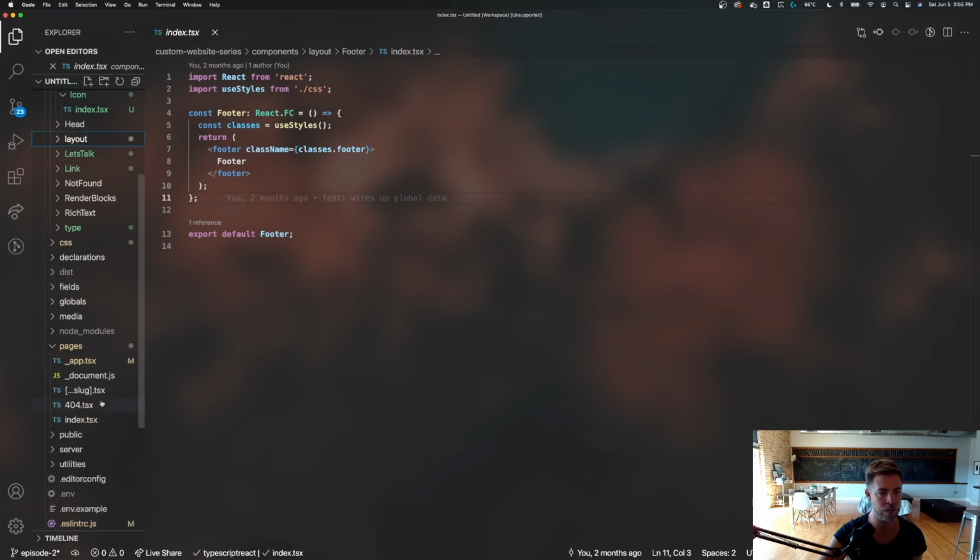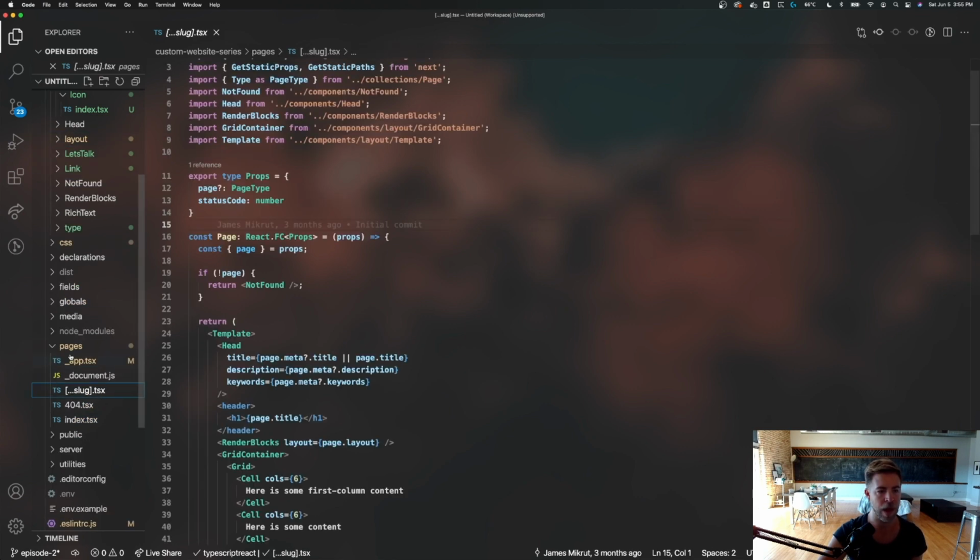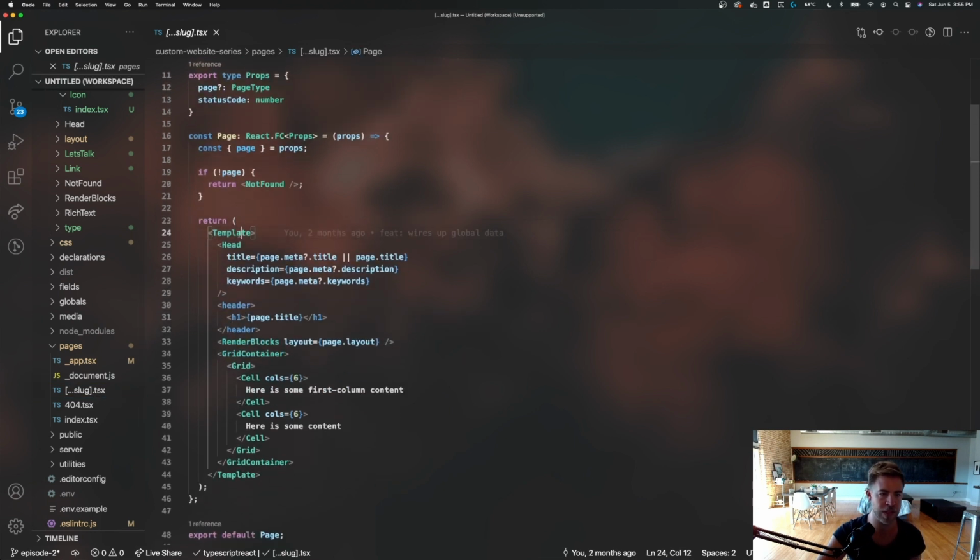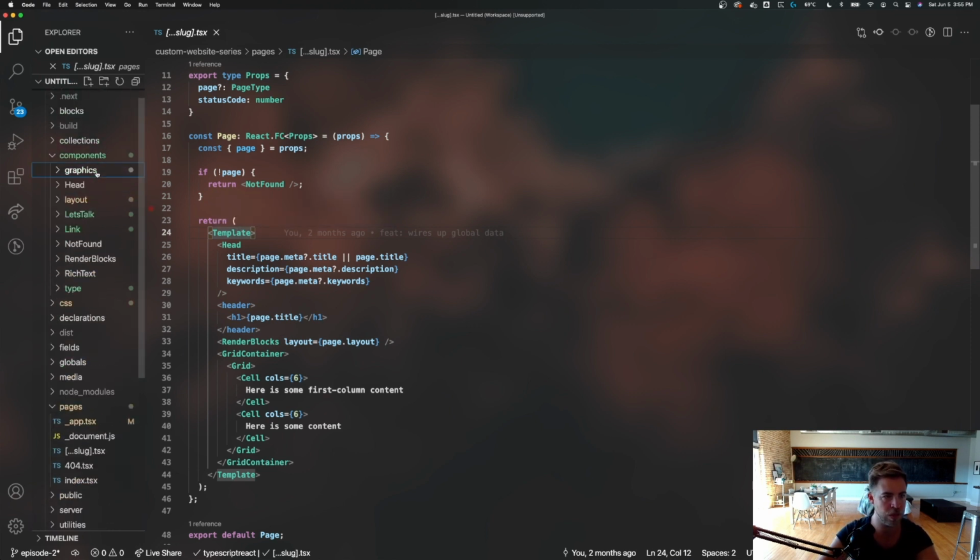So I'm going to show you something really quickly. Our page template, the slug, this is the NextJS template. And here we have a template component. And the template component is what's actually responsible for rendering the footer. So if I close this up and go to Layout Template.